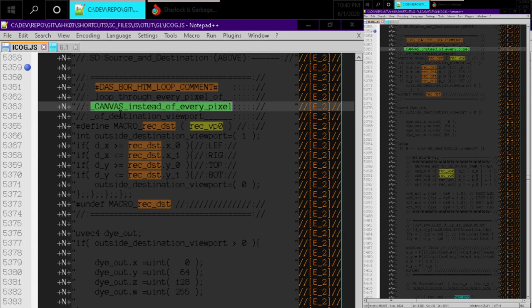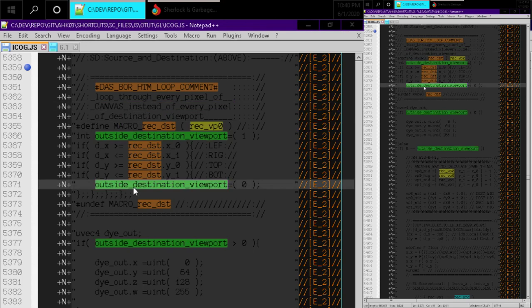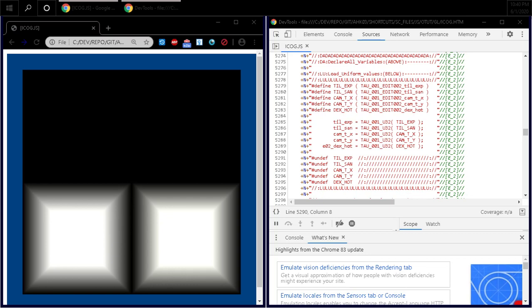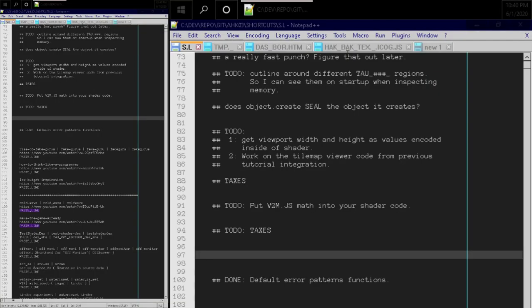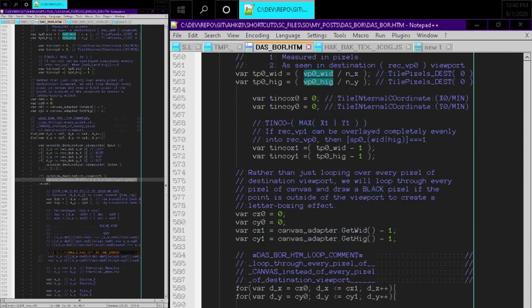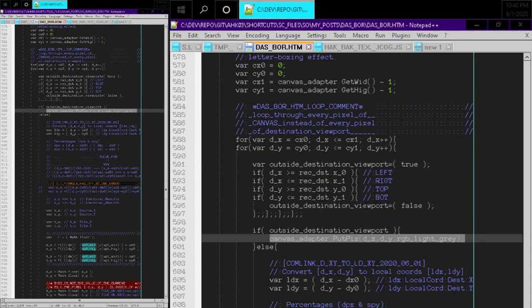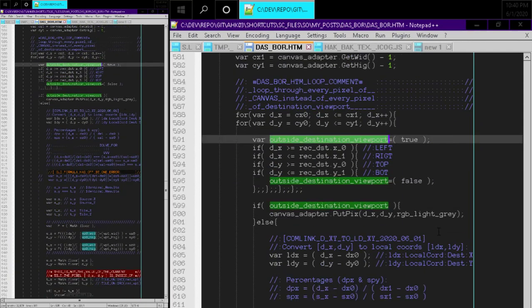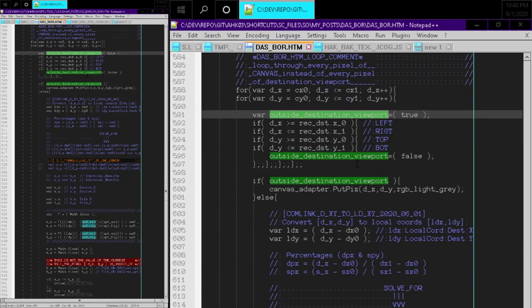And that's what's going to be responsible for allowing us to draw a border around the image. Right, so we have this variable outside destination viewport, and I believe we kept that same variable name in the original code from the HTML. So let's go over here, and we see, let's scroll, outside destination viewport. So we kept the exact same variable name.